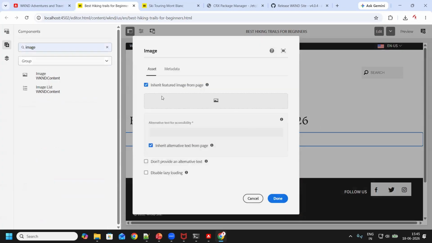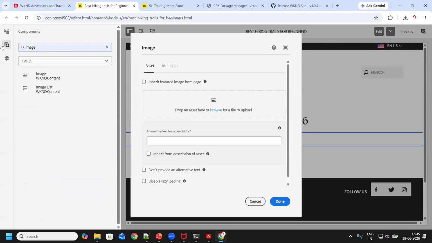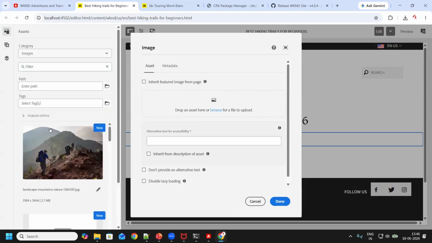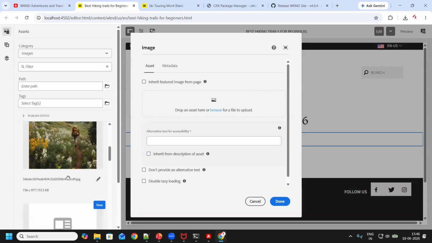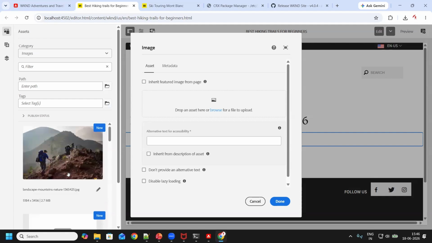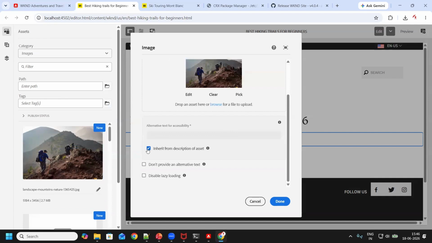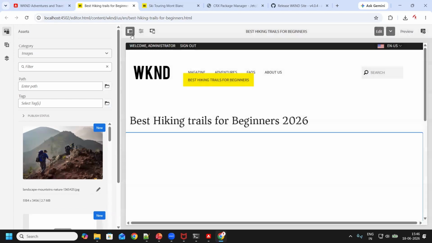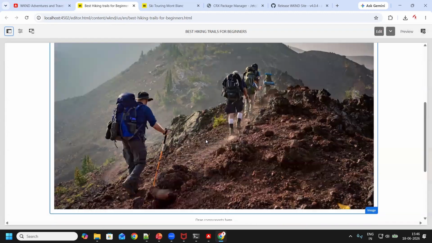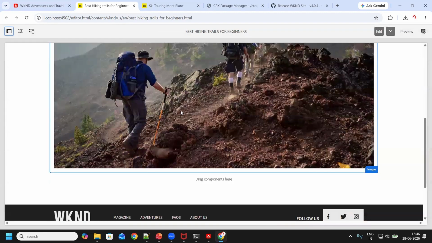Now let me add some images here. Uncheck these two icons. Go back to your assets. You will see the images that you have uploaded earlier here. Let me use one of the images. Let me drag and drop this and add some accessibility text as hiking and click done. Now I have authored my image here.